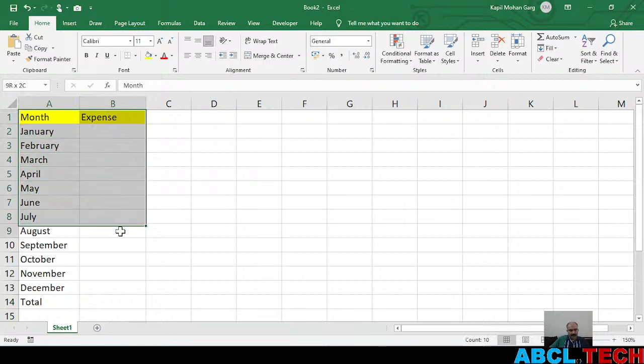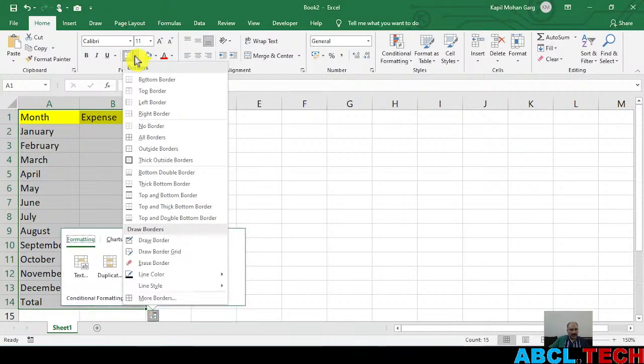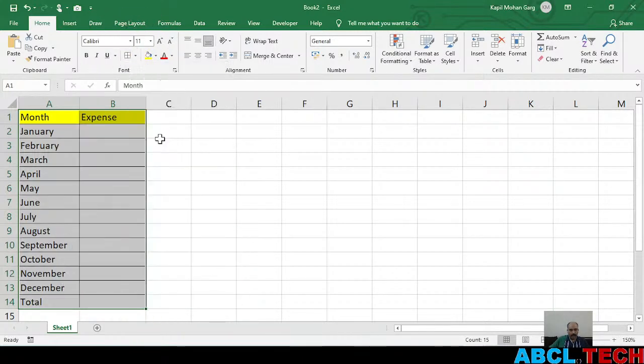After total, select this whole data set. Go to the border option, click on this drop down arrow, and there is an option called all borders. Click on all borders. Now see, all borders are created along with the data set. Now select total and the cell just next to the total and fill them with yellow color to differentiate from other cells. So on the top month and expense are there and on the bottom total is there.